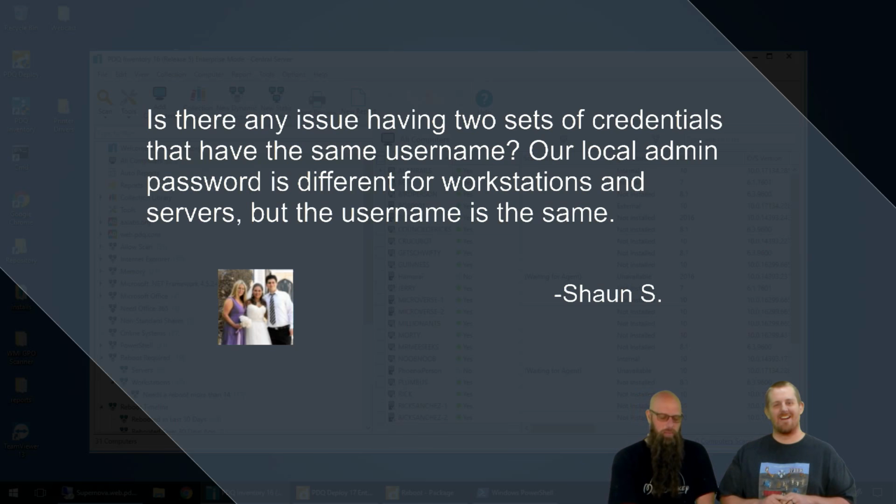All right, Sean, what you're going to want to do, this is a problem we've seen. It's not a problem. There's a solution. There's a native solution. But yes, we had a client that had a bunch of hotels, and they weren't on a domain. Every hotel had a different administrator password for the server that they manage, but they were all called administrator.